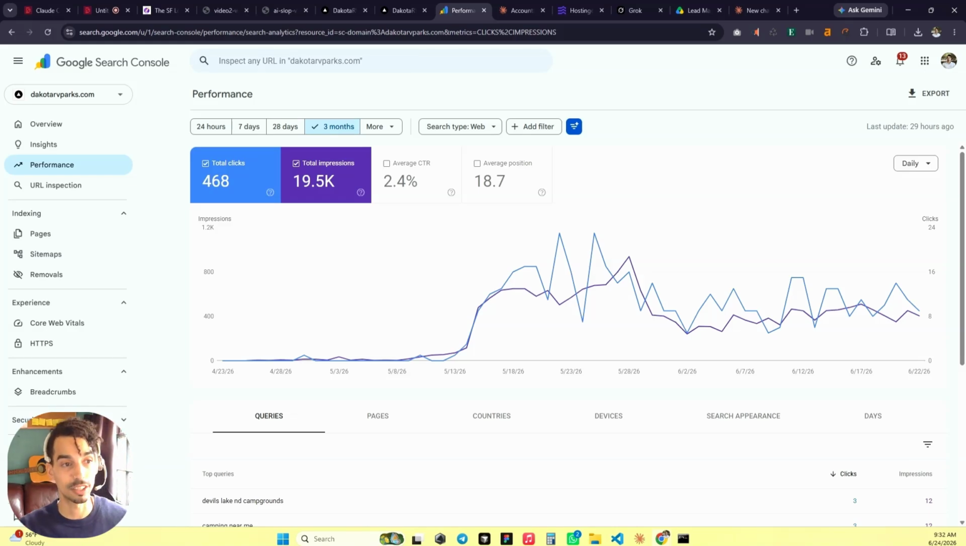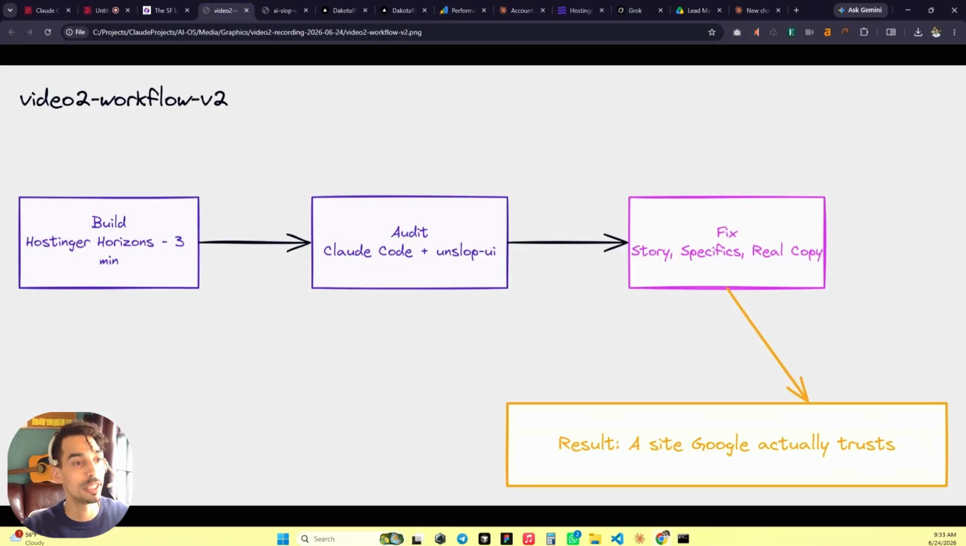So this is what that looks like in Google Search Console for us over 6 weeks after launch with 0 promotion. And so for today, what we're going to be doing is this workflow. We're going to build, audit, and fix.